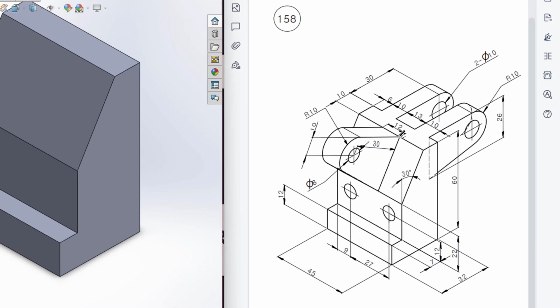Now we will draw this portion. For drawing this portion in our sketch, first of all I will again select the right plane. From that we can see this circular profile has a radius of 10 unit. So I will draw a radius of 10 unit circle here, and after drawing the circle, from this point I will draw a tangent line here, and from this point I will draw another tangent line here.